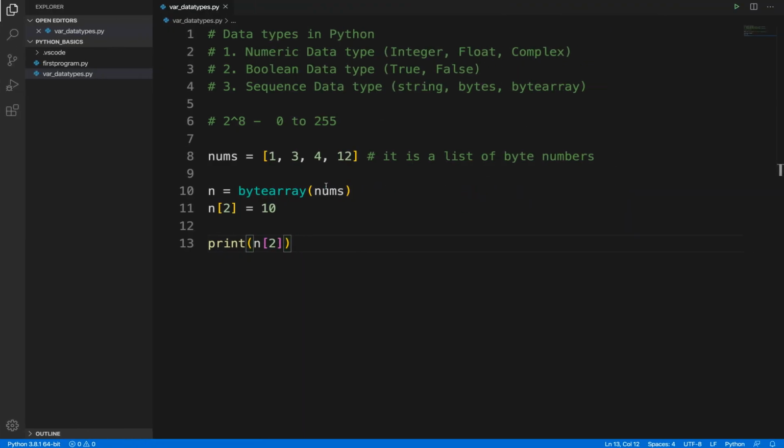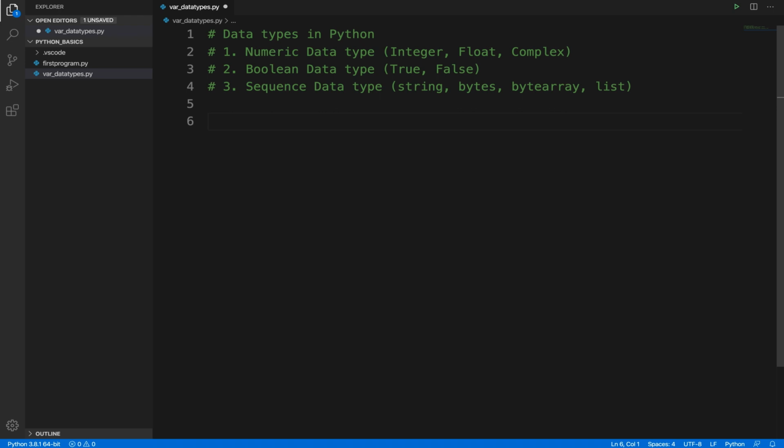That's it. Okay, so the fourth type of sequence data type in Python is list. Let's clear this. So what is a list in Python? List is similar to array in C or Java, and it represents a group of elements. So the main difference between a list and an array is that a list can store different types of element at the same time.